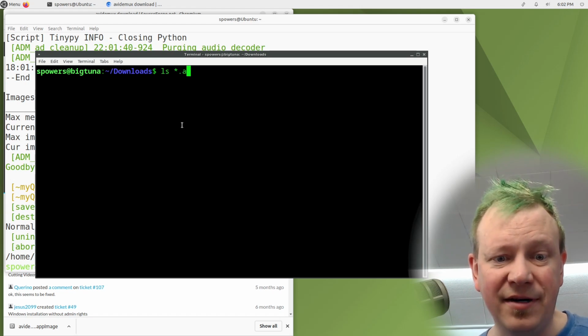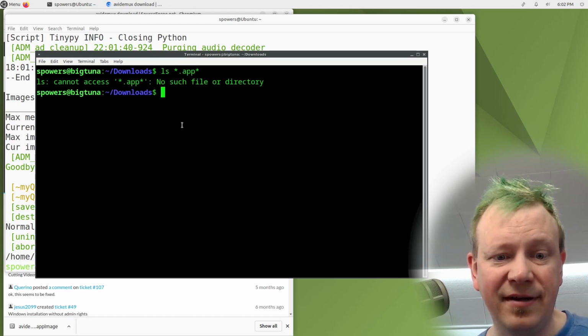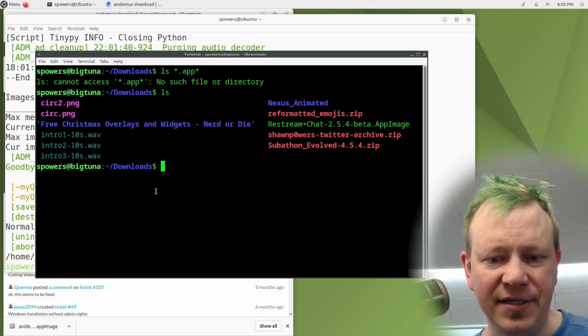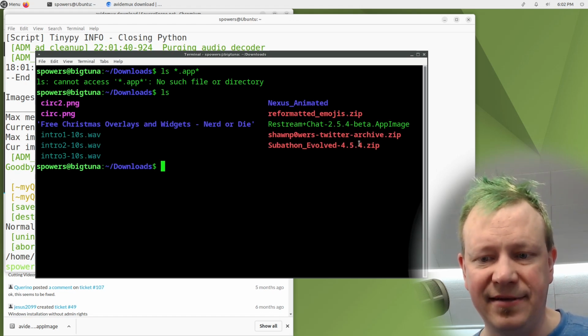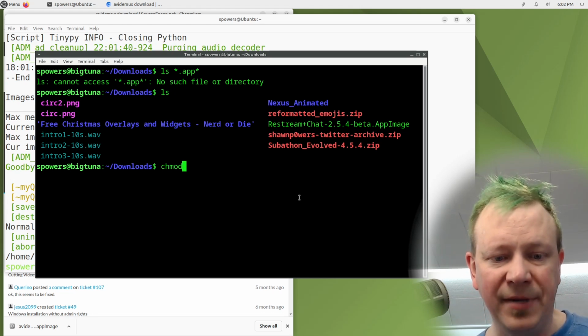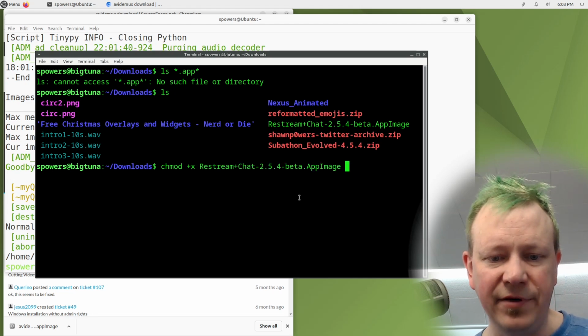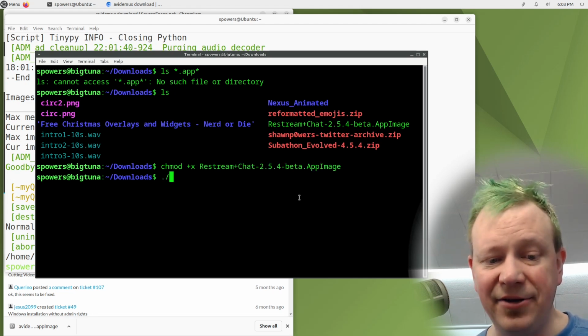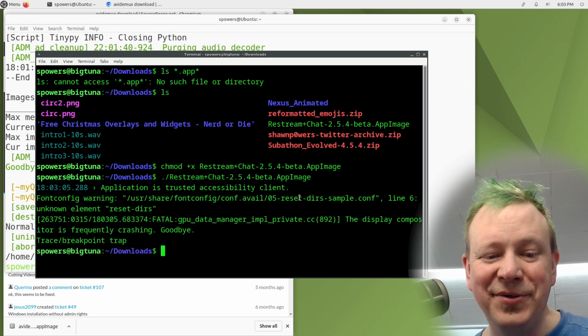So if we do ls, I'll just show you what's in here. Let's see, it's called Restream Chat.AppImage. Oh, it's a capital A. That's why I didn't find it. We just do a chmod +x of the Restream chat. I try to execute it and it's going to give me an error.